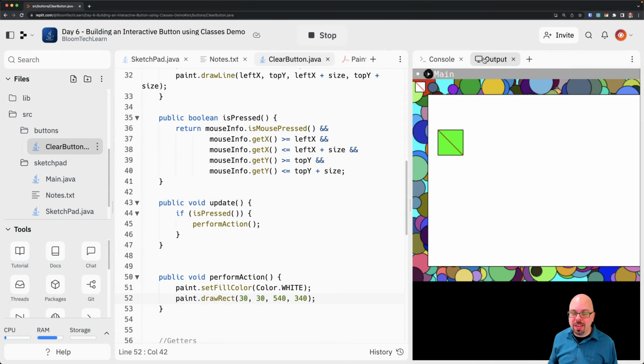And here we go. Let's find out. We have some buttons. We have some logic that says if they are asked to perform their action, they'll clear the screen. So let's draw something. Let's click them. And nothing happens. But why? Why does nothing happen?